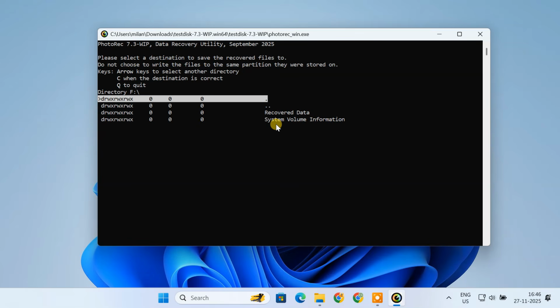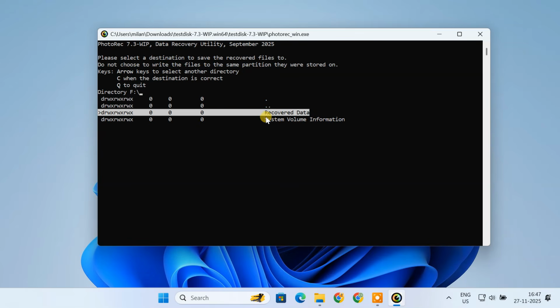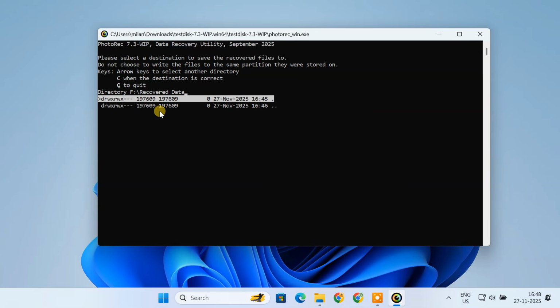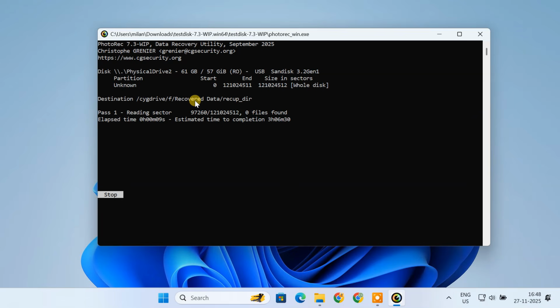Once I enter the F drive, I can see the recovered data folder that I just created. I'll select this folder and press enter. When you reach the correct destination folder, press the C key on your keyboard. This will start the recovery process. The recovery scan has now begun. You will see the number of recovered files increasing continuously. Depending on the size of your drive and the amount of lost data, the recovery may take a few minutes or even hours.